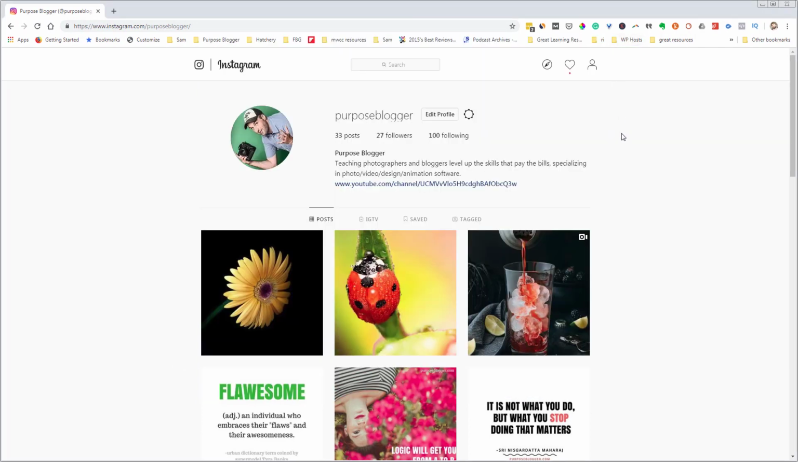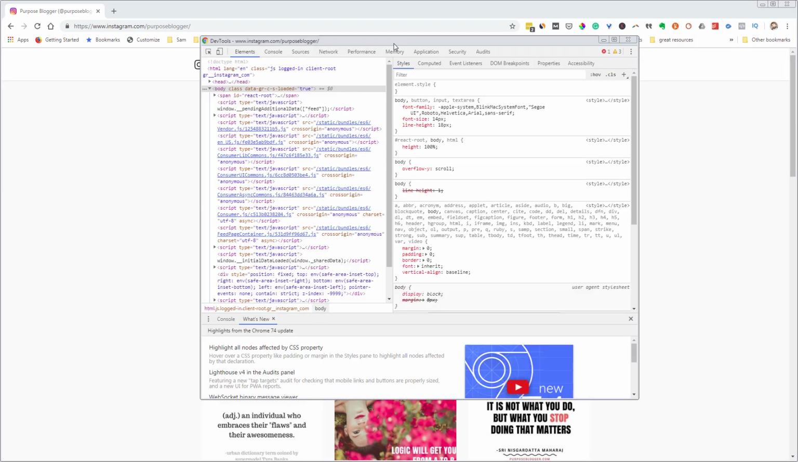Now I'm going to close this for a second. I just want to show you can also use F12, the keyboard shortcut. This works on Windows. I'm not sure about Mac, but I'll double check that. But so F12 on your PC, and it will open up this Developer Tools.